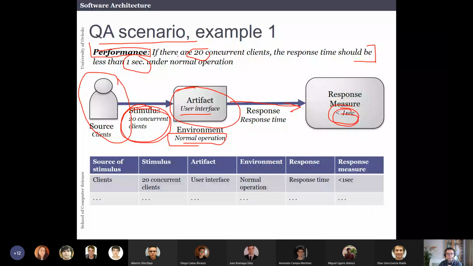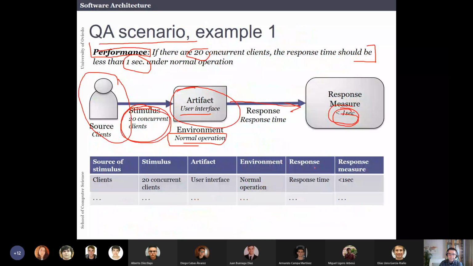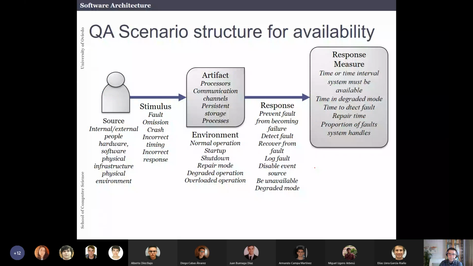Okay. Going back to the slides, these are the components of a quality attribute scenario: the source, the stimulus, the artifact that you are measuring, and the response that you want to measure. This is another example about availability. In a general scenario of availability, the source could be hardware, and the stimulus could be a fault, an omission, a crash, incorrect timing, or an incorrect response. The environment could be normal operation, a startup, a shutdown, or when you are repairing the system, etc.